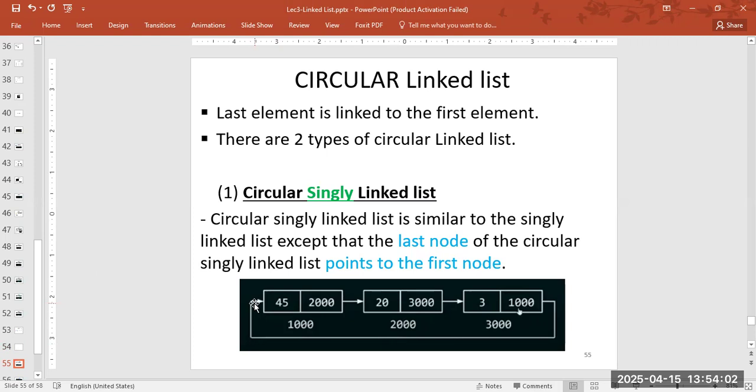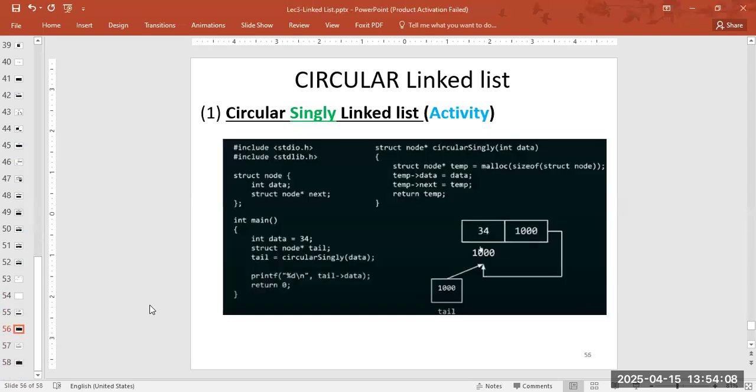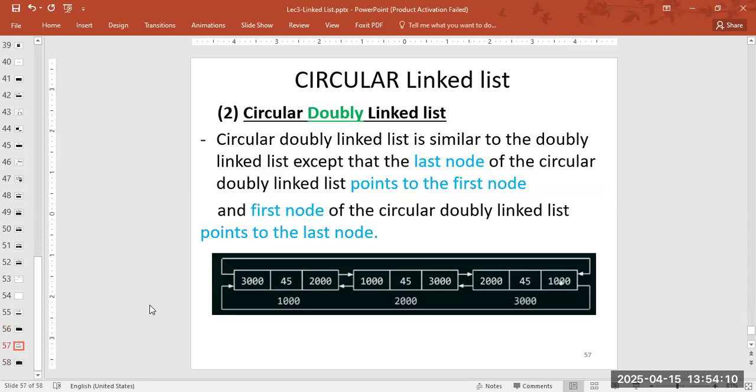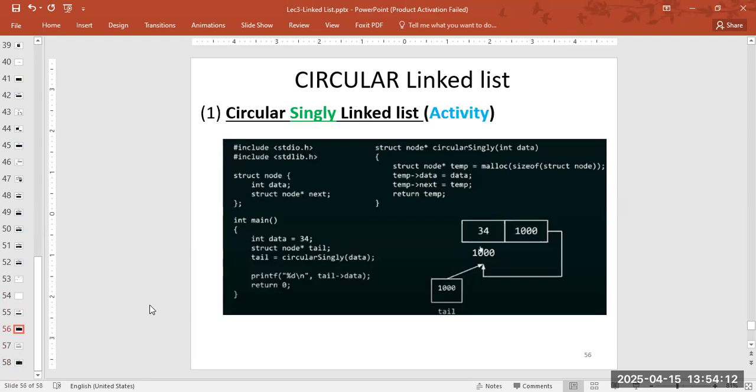Exactly. The source mentions there are two main variations following the patterns we've seen: circular singly linked lists and circular doubly linked lists. Okay, so in a circular singly linked list, the next pointer of what would normally be the last node doesn't point to NULL, but instead loops back and points to the very first node, the one the head pointer is referencing. That's exactly right. It's like a chain where the final link connects directly back to the initial link, forming a closed circle you can traverse round and round in one direction.